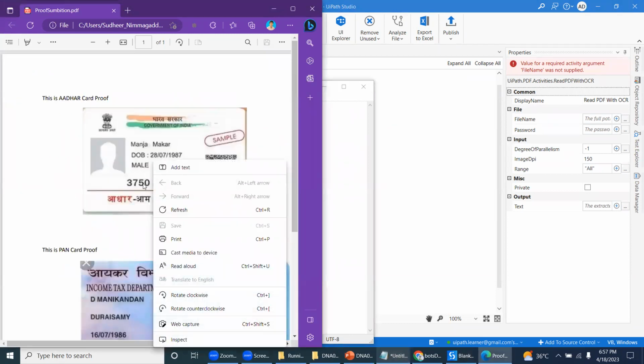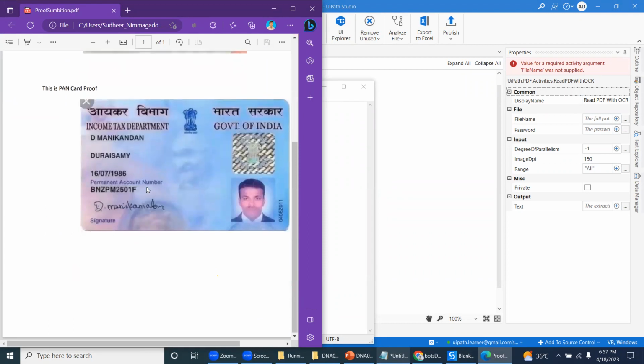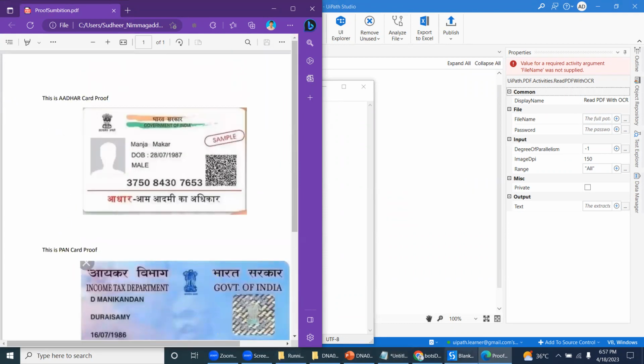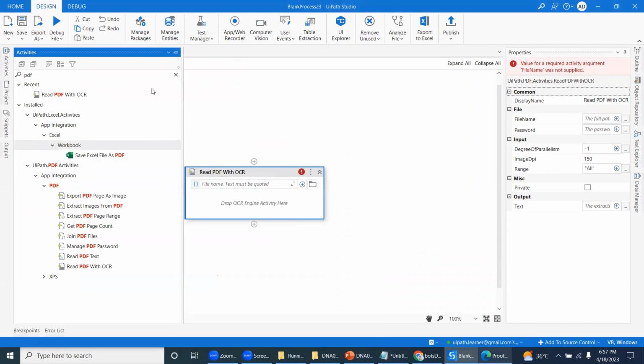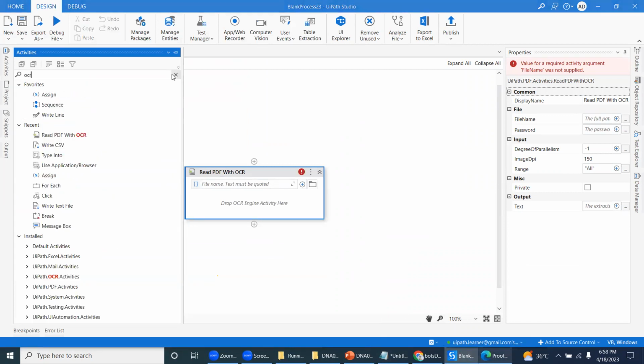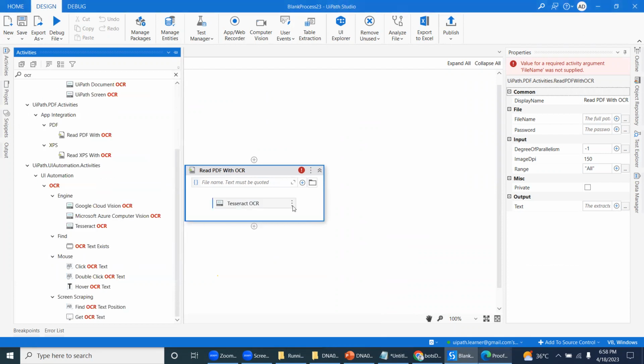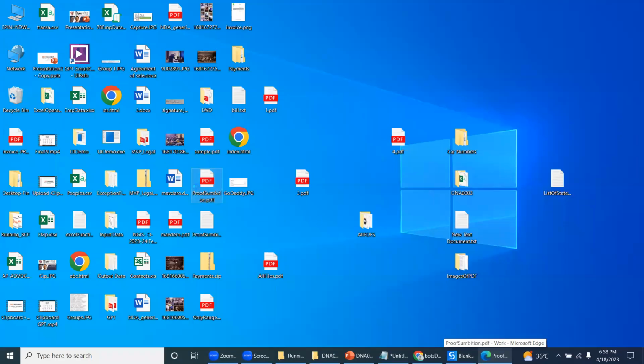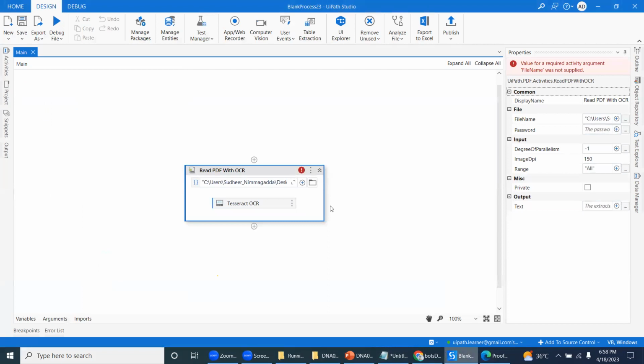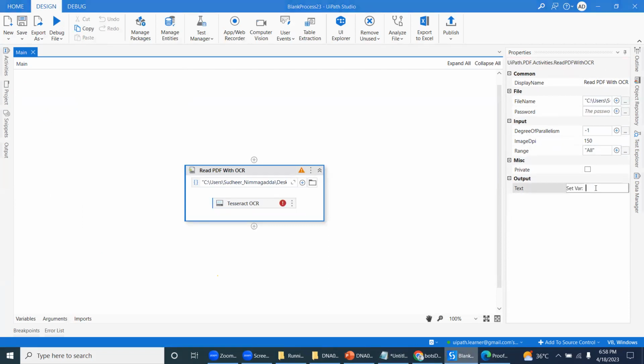But you can't copy the numbers, the PAN card numbers. So it's very easy here. Extract OCR. I'm pasting this: shift right click and copy as path. Here I'm giving the path of this one, and the path of text.